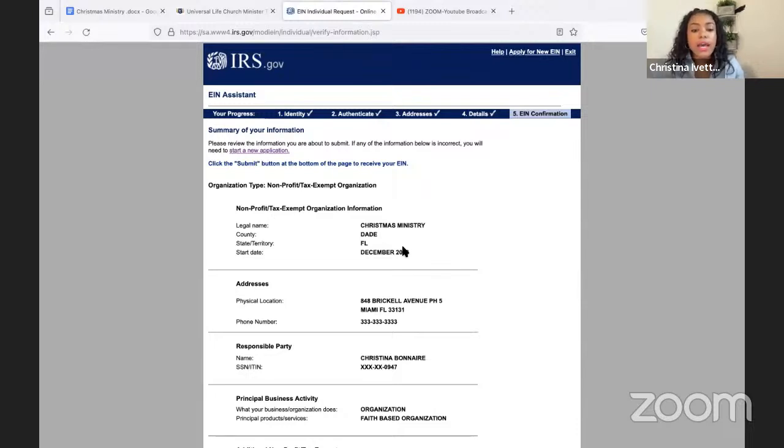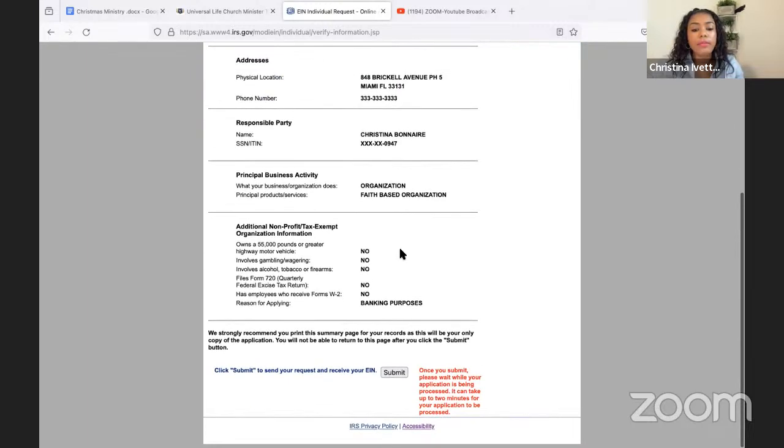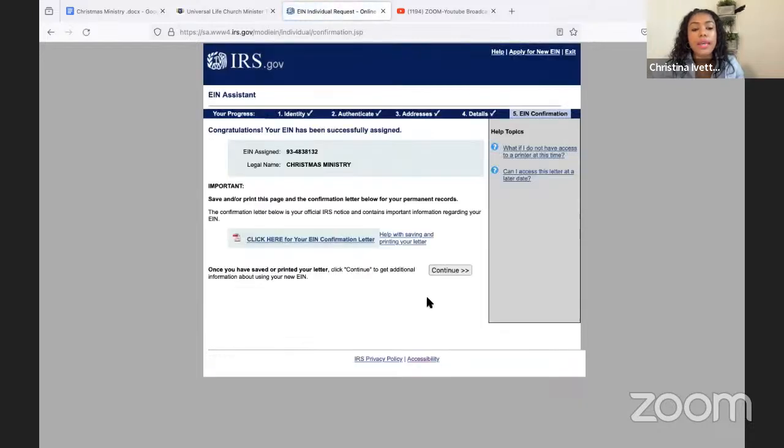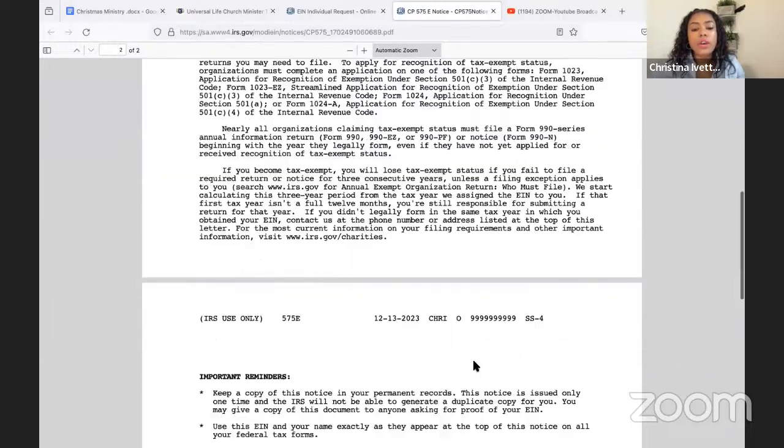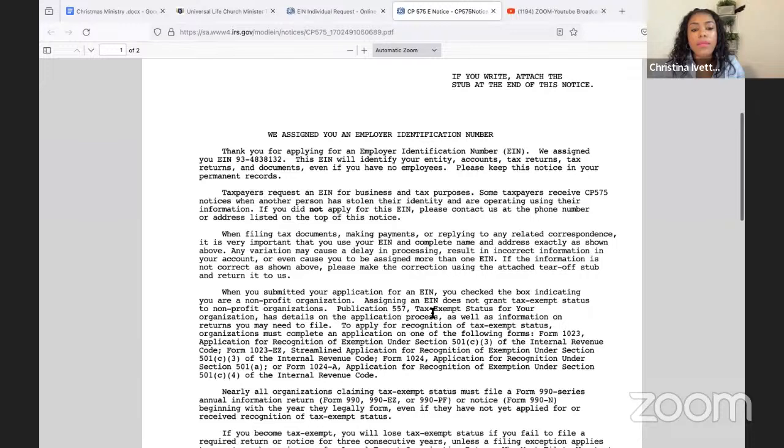Now at this point in time, they are going to ask you to verify your information. So go ahead and verify your information, and then press submit. Once you press submit, they are going to issue you an EIN. That's the EIN number for your organization, and that is the legal name of your organization. What you want to do is click here for your EIN confirmation letter. So you're going to go ahead and click there, and this is your EIN confirmation letter, okay? It just lets you know that you are exempt from taxes.